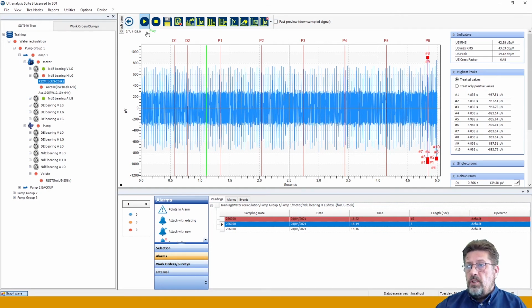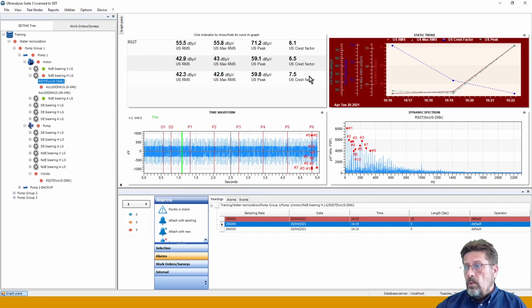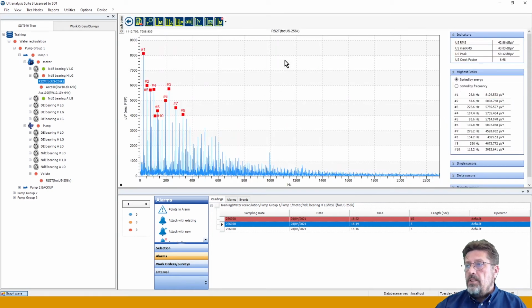So those are the tools you have in a time waveform. Now let's go back to our spectrum. So this is a spectrum for RS2T, focus 256, for our measurement, for this one. And again, you have very similar tools, almost the same. So you have all the indicators here about this signal. You have highest peaks. You can sort them by frequency, or you can sort them by energy. Both are useful depending on the situation in the graph. So feel free to use it.